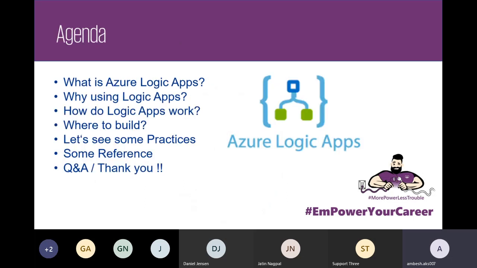In terms of topics, in the next 50 minutes we will cover more or less what a Logic app is and why we need to use Logic apps, how it works internally, and where we can build it, which is more important, with some references which will be very useful for you, followed by a Q&A session.